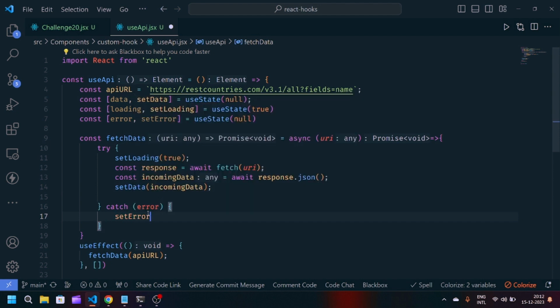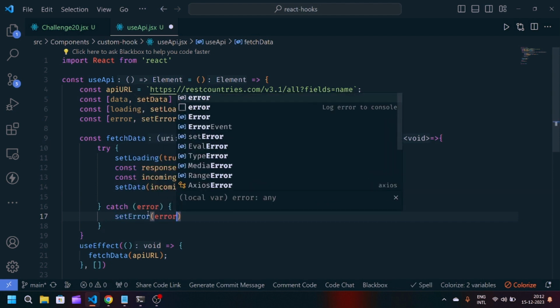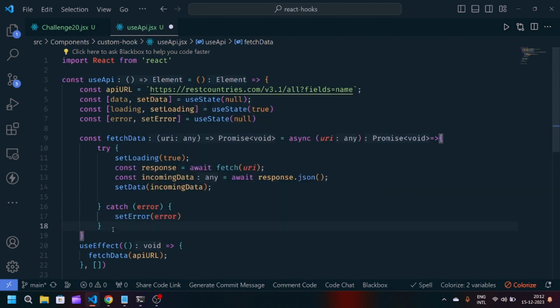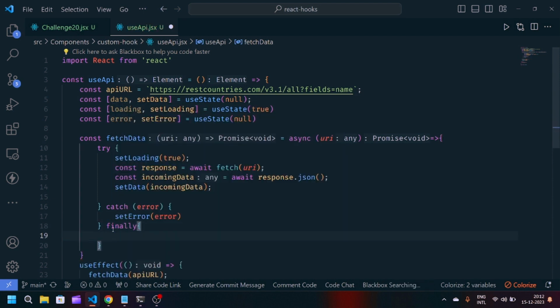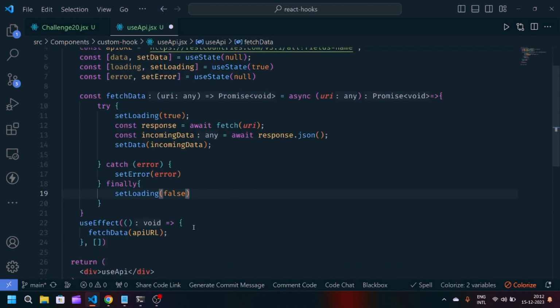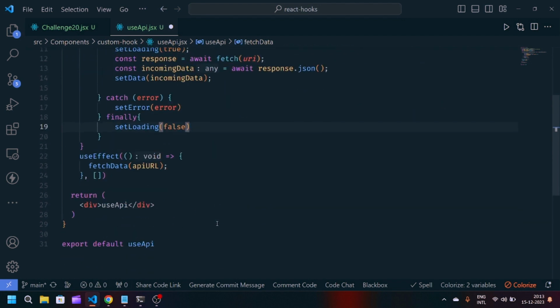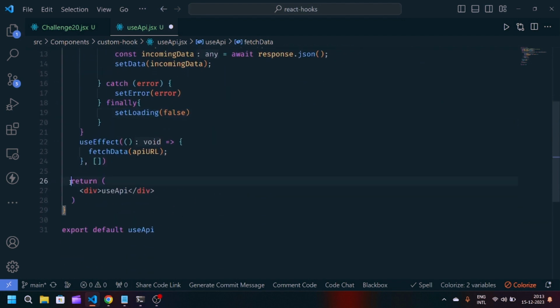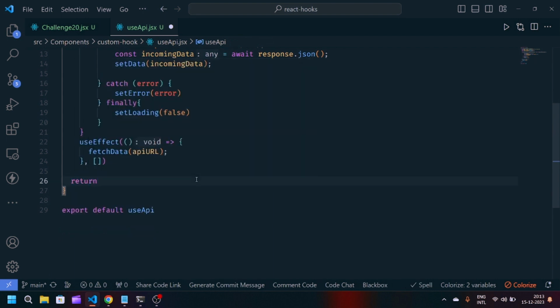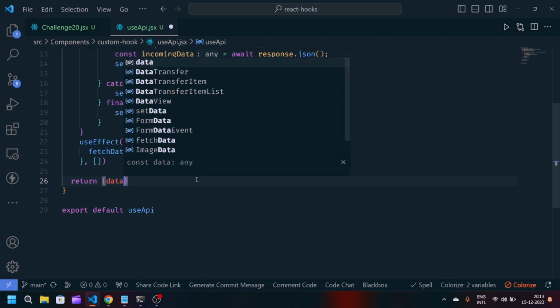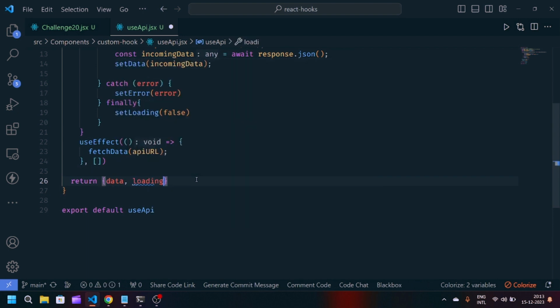Now in the catch block I will update my setError to error, and I will create another block which is finally. So after the process succeeds, the API will go to the finally block and setLoading will become false. So this is basically the basic logic for fetching an API call. Now instead of returning the JSX, I will return these states so that I can use them in the component. So I will return data, loading, and error.